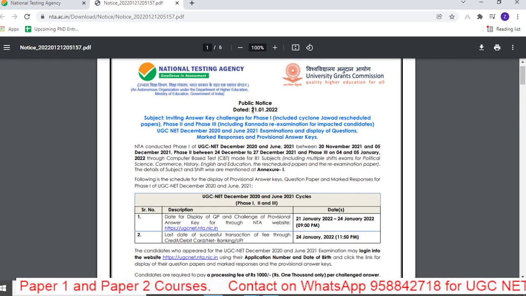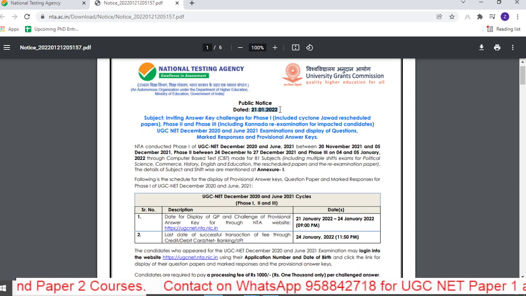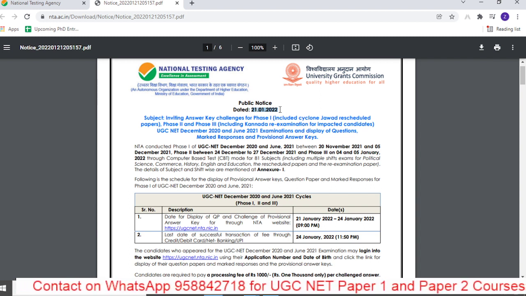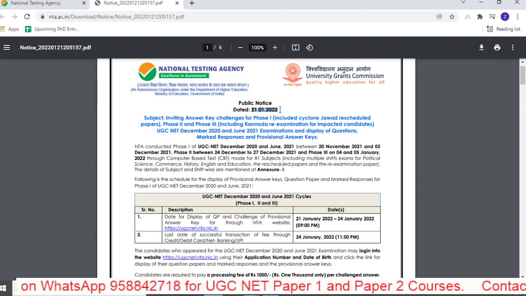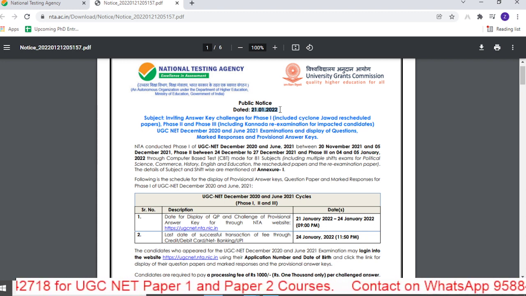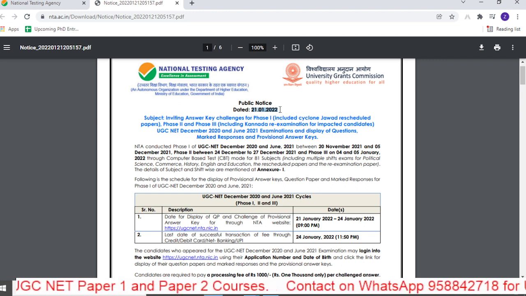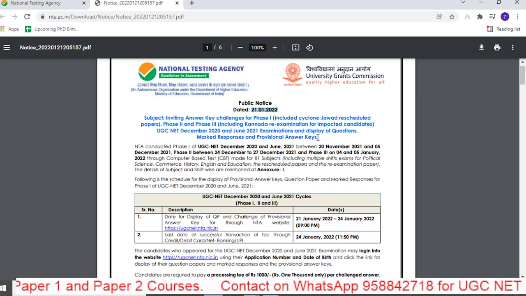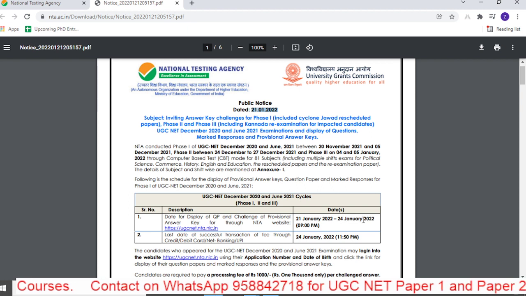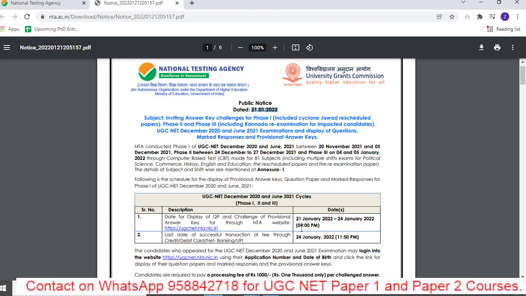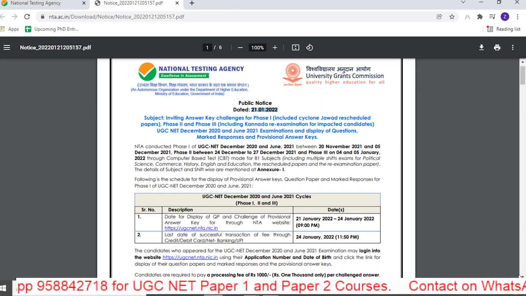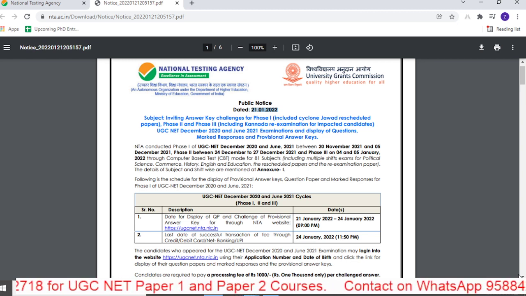This notice is dated 21st of January 2022 and they are inviting answer key challenges for phase 1, 2 and 3. So NTA is giving you the question paper that you have attempted, where you have marked the answers, and they are giving you the provisional, meaning tentative, answer keys. Those are not final ones, and they are inviting students to challenge their answer keys. For that they are giving you 3 days, from 21st January to 24th of January, and for every question there is a fee of 1000 rupees. So if you challenge one question, the fee is 1000. If you challenge two questions, the fee is 2000.